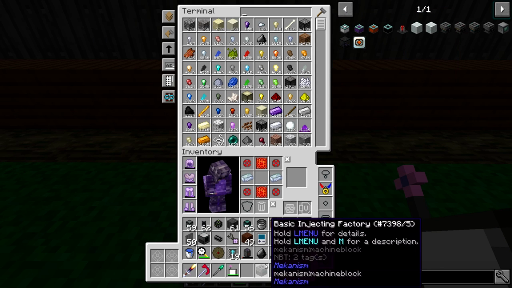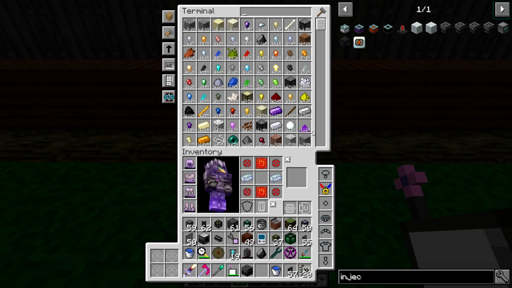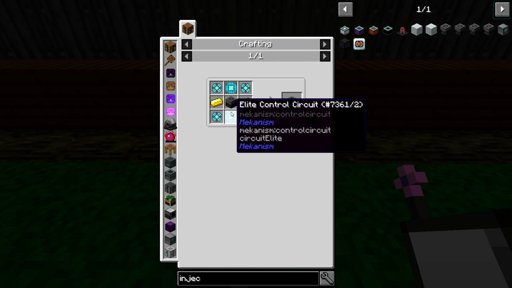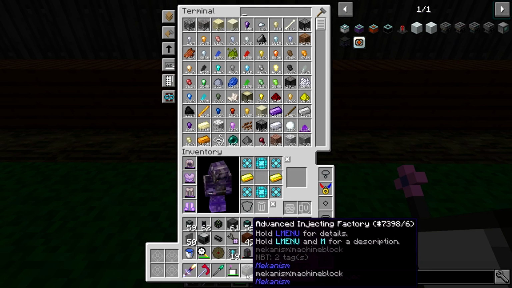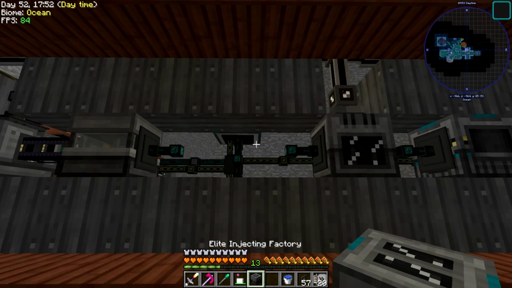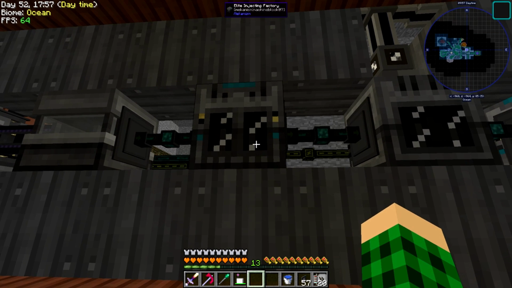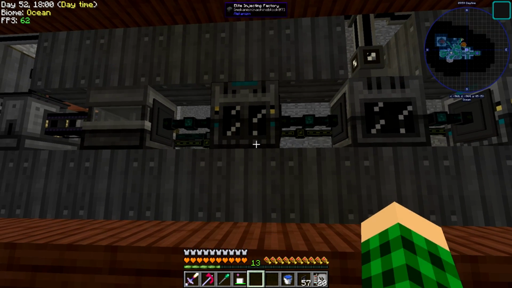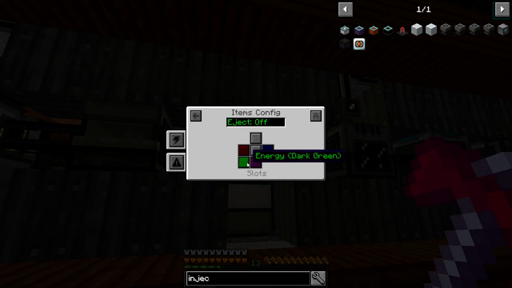Advanced injecting factory. I was wondering why that was the bottleneck. Like, how was that not a thing? So the elite one requires 2 of these. That was so weird. Okay, so I didn't find the thing. So now we can say, okay, we are gonna need to do an import on the left, output on the right, and extra is in the back, right?